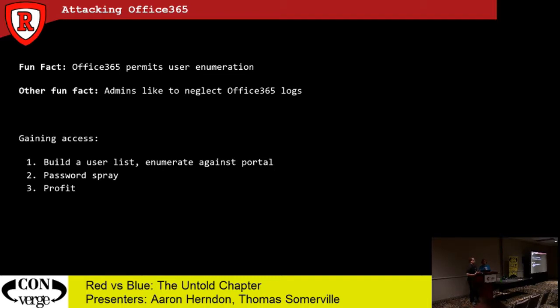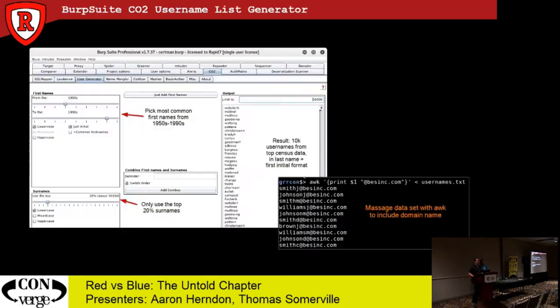Another fun fact is that admins like to neglect their Office 365 logs. It's pretty hard to get all of them into a centralized logging. And even once you do, with Office 365's logging capabilities, unless you fine-tune them, out of the box there's no great way to correlate things like password sprays. You can see an IP trying to log in a bunch of times, but you can't correlate whether they successfully logged in to the portal when they're spraying usernames against a single password. So that's what we're going to do. Build a user list, enumerate against the portal for valid users, password spray, and profit off of it.